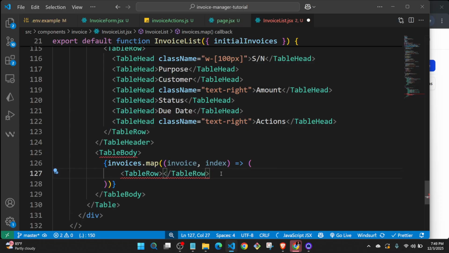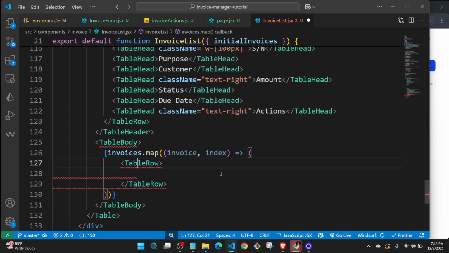Let's tap that as well. This table row, we're going to pass it a key property, and for the key property you can either pass the invoice.id or the index, whichever one works for you, but the invoice ID is also unique. Now the first here we're not going to have table cells, and something is wrong.